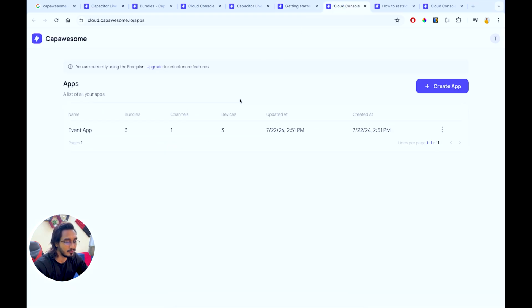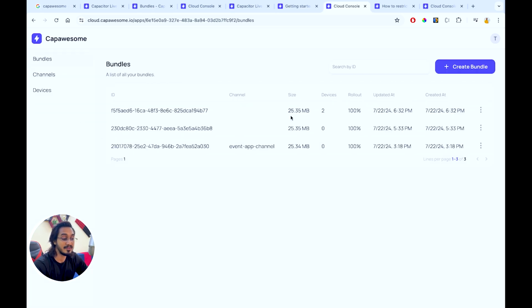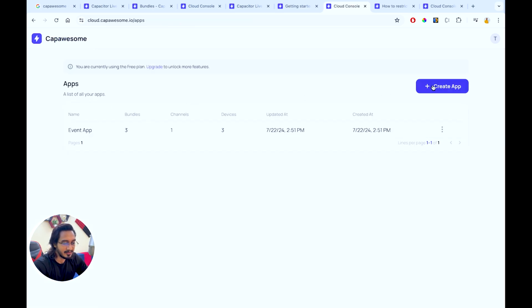So this is the Cloud Console, which I have opened, and I have already created an app earlier on where I have 3 bundles. Now you get only 100 MB for free in the free plan. Otherwise, you have to upgrade to unlock more features, of course. In this particular application, I have already used around 76 MB of my space. So I have another 24 MB left. Let's do it. I'll just create another app here.